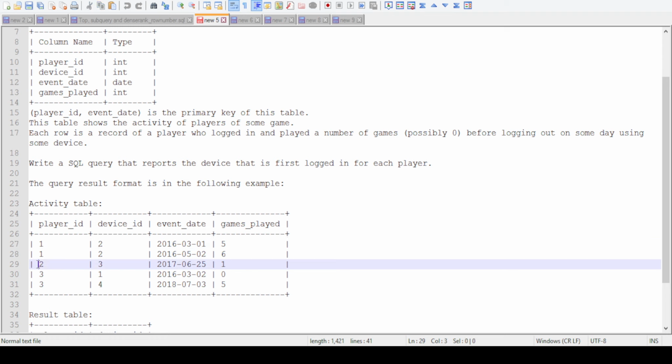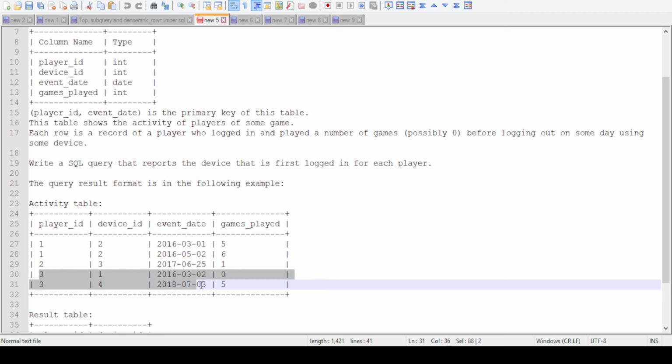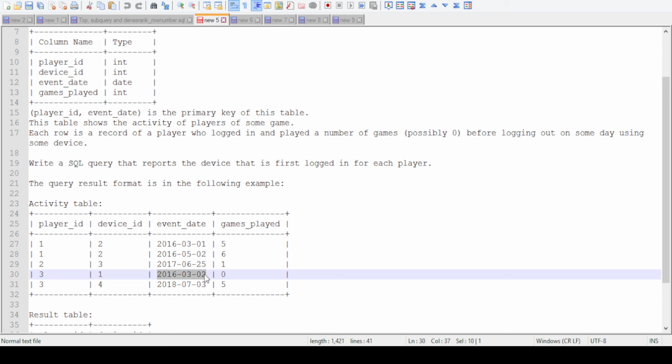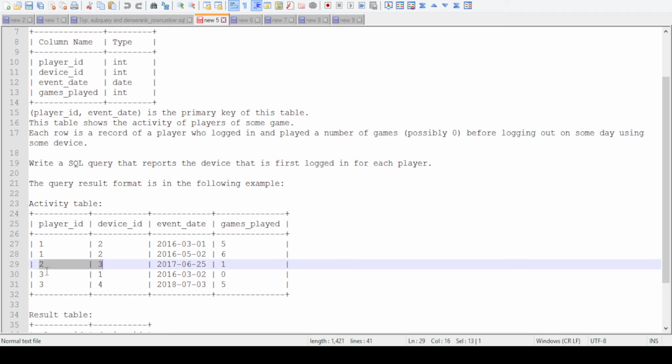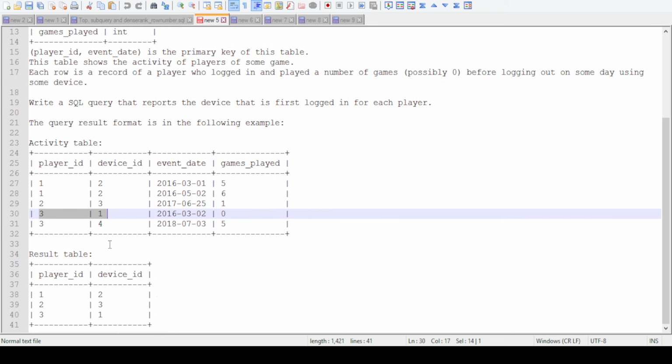Let's see, for player ID 2 there is only one record, so by default this will be in our output. For player ID 3 we can see two records and this guy has logged in first time on this date. That means this device ID will be in our output. Okay, let's see. That means player ID 1, device ID 2, player ID 2, device ID 3, and player ID 3, device ID 1. And we can see what we have analyzed is the same as the output. So we understood the problem right now. Let's go to the SQL platform and try to solve it.